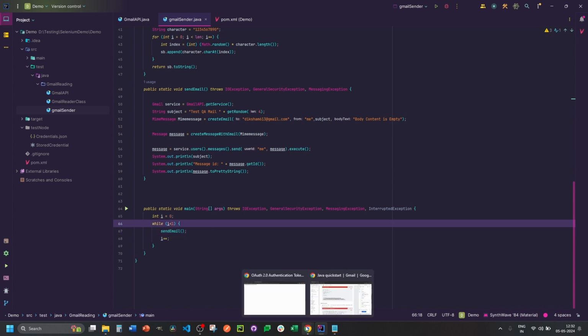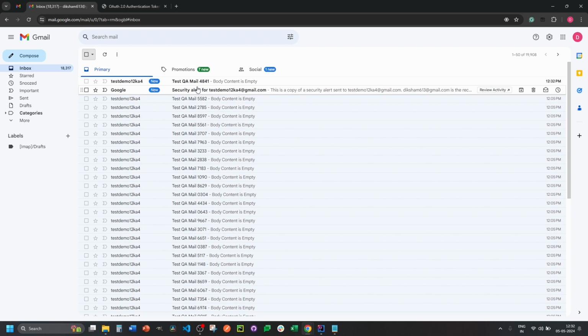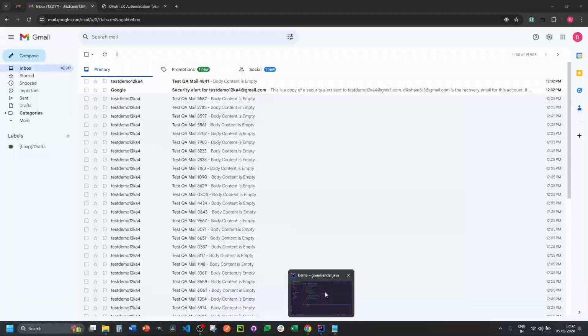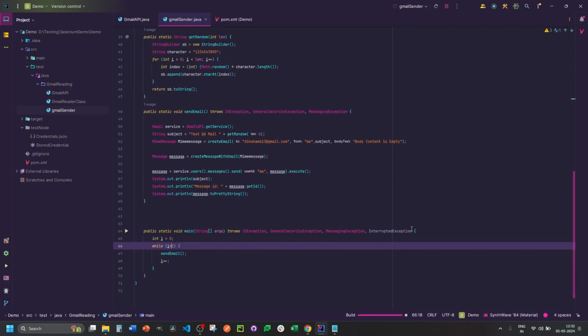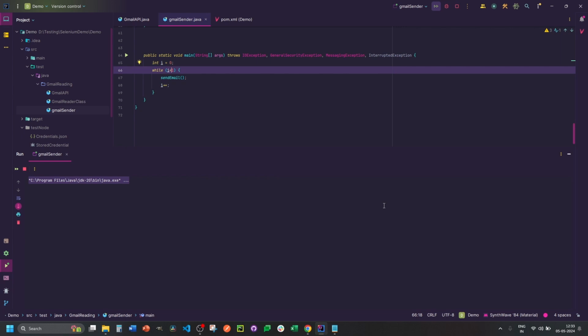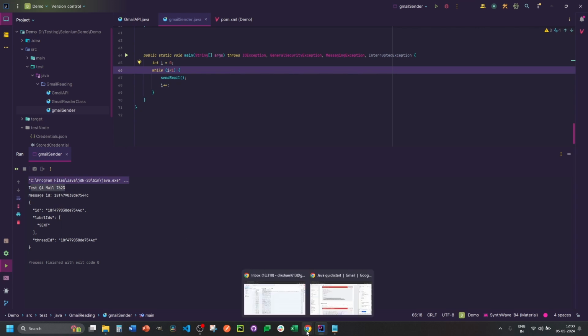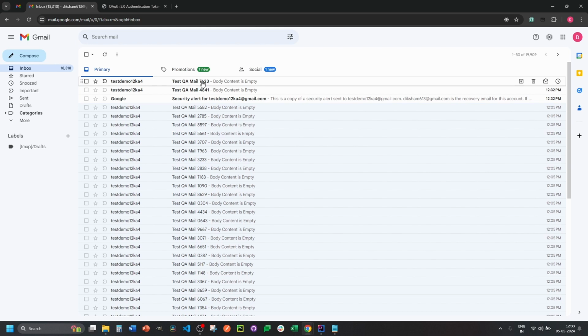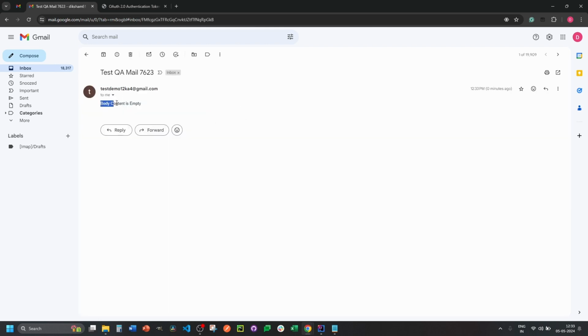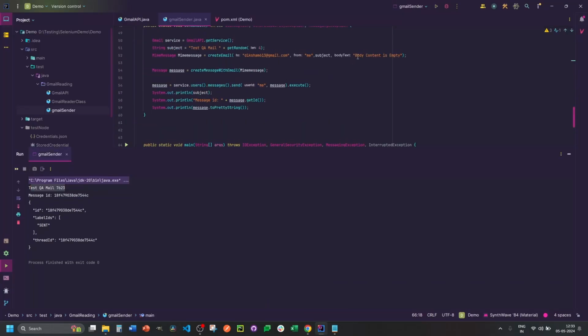So here I have provided one email. Let me show you the email on which I am sending the mail. So this is the email on which I am sending the mails. Now go back to the code and run again. Here you can see the subject is test QML and 7623. This is the subject name. Now go to the Gmail ID and here you can see test QML 7623 and the body content is empty.